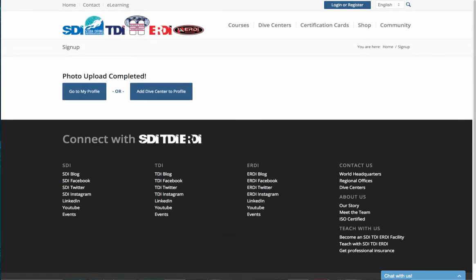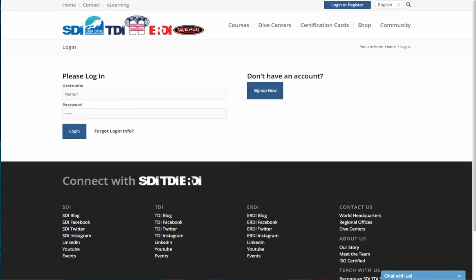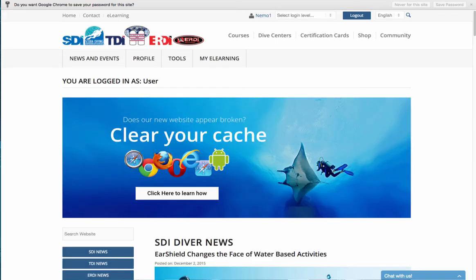Now that you've uploaded a photo, you have two options. You can go to your profile or you can add a dive center to your profile. To check out your profile, select Go to My Profile. Input your username and password, then select Login. Now that our profile is created, this demonstration is complete.